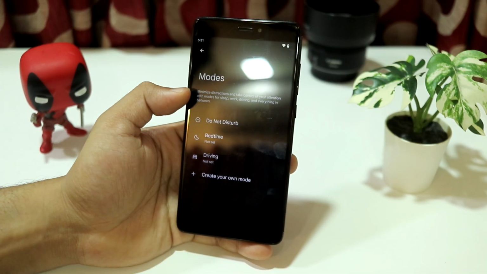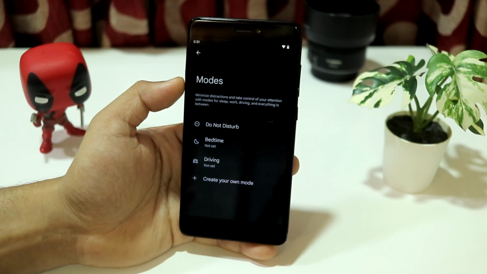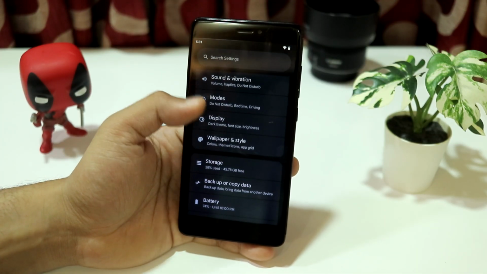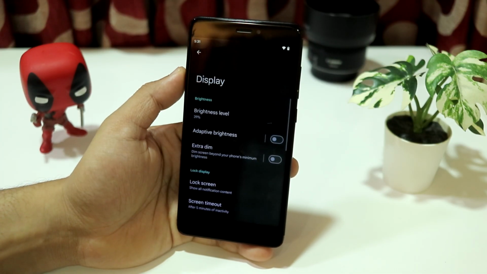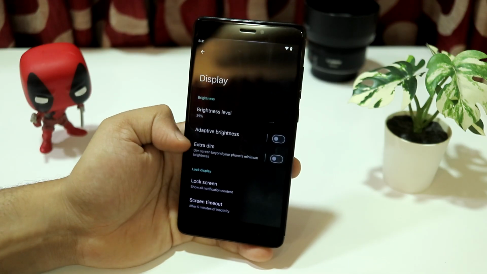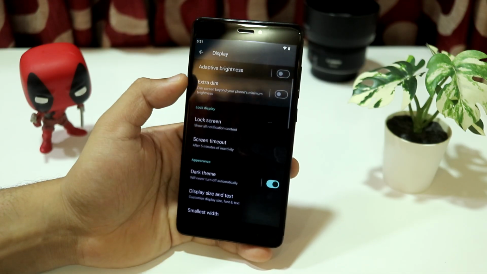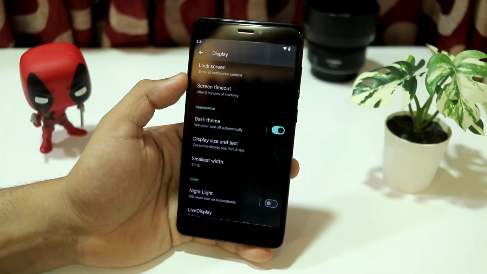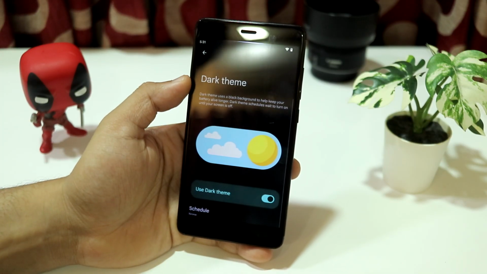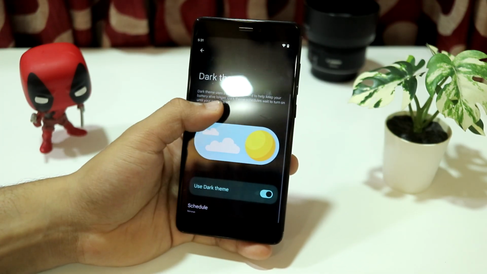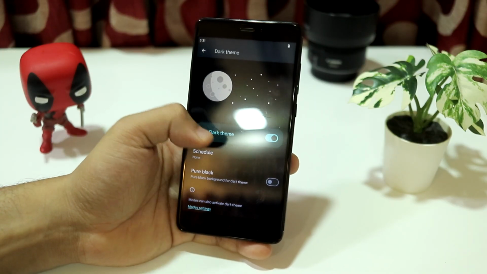If you are on the map, it will set it to driving mode. It will connect to the maps and all that, so that is nice. Going into display, brightness level, adaptive brightness, extra dim, we have lock screen, screen timeout, we have dark theme, and we also do have pure black, I guess. Yeah, we have pure black theme.